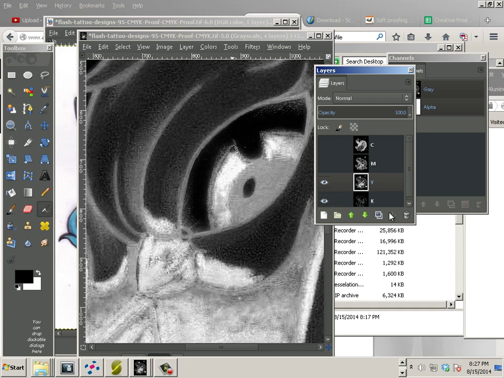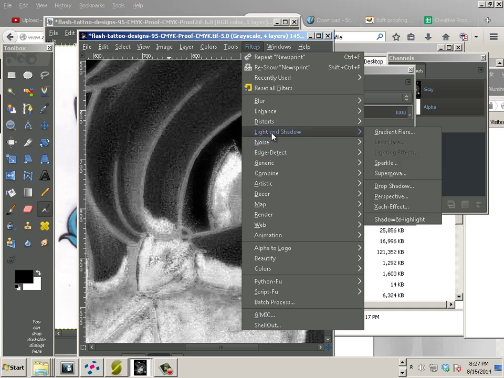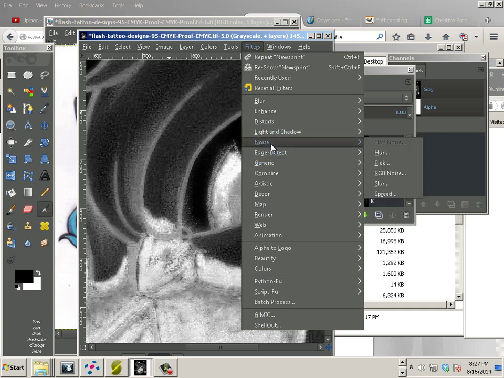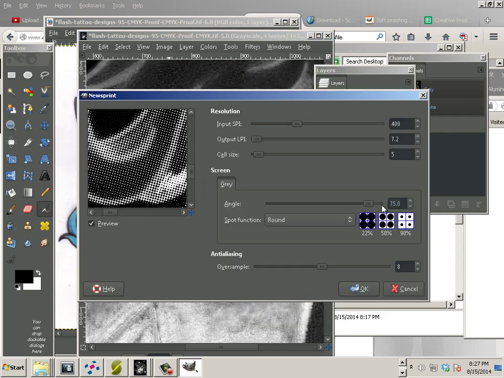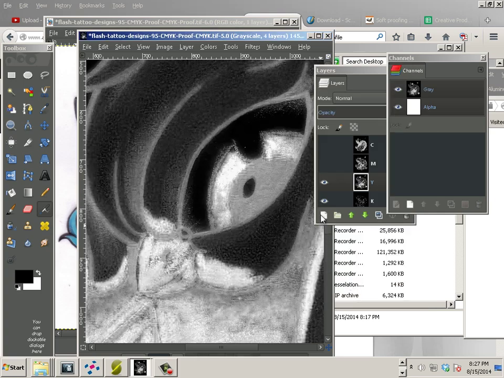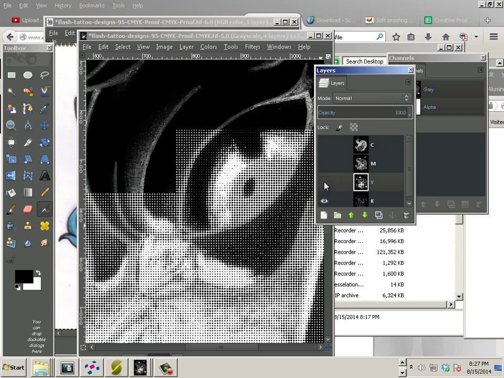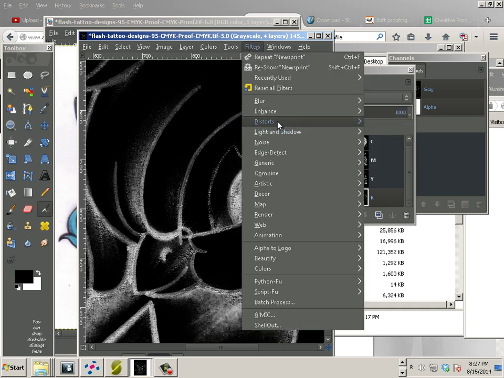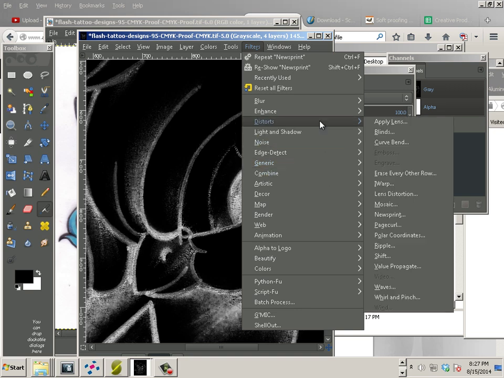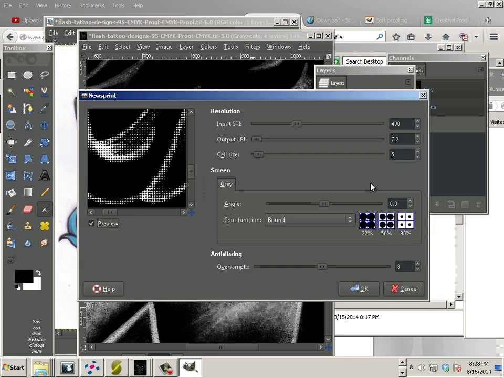Okay, let's go to yellow. And yellow is actually 0, but we still have to do it. And distorts, newsprint. So we'll just change this to 0 and hit OK. Okay, let's go to K. And K is black 45. Isn't this fun? This is so powerful. You don't even know. Distorts, newsprint, 45.